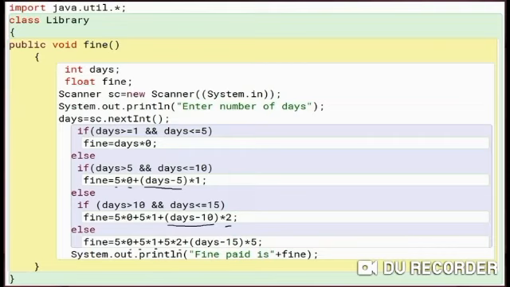For the 2 days which are left, he will be paying rupees 5. So in total for the 17th day he will be paying rupees 5 plus rupees 10 plus rupees 10 again. Why? Because days minus 15 means 17 minus 15 means 2 rupees per day. 2 into 5 is 10. So 5 plus 10 plus 10. That means in total he will be paying 25 rupees if he is returning on the 17th day. So this is the way we have done the program.